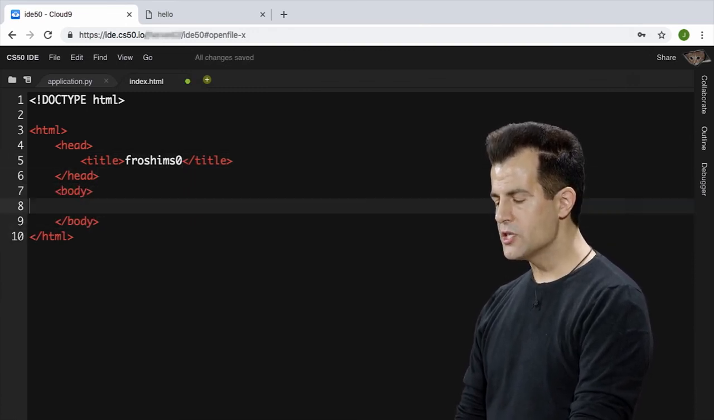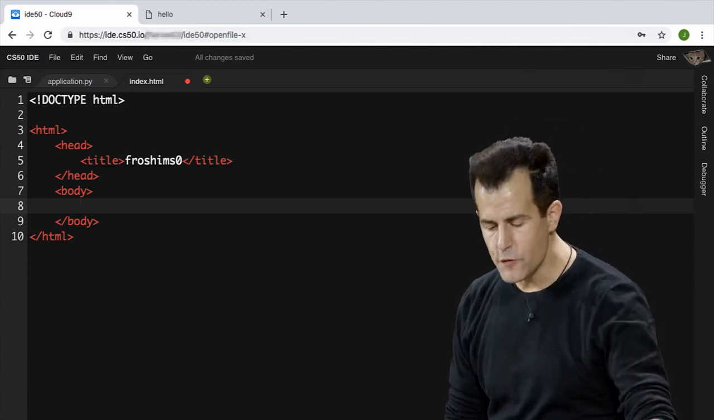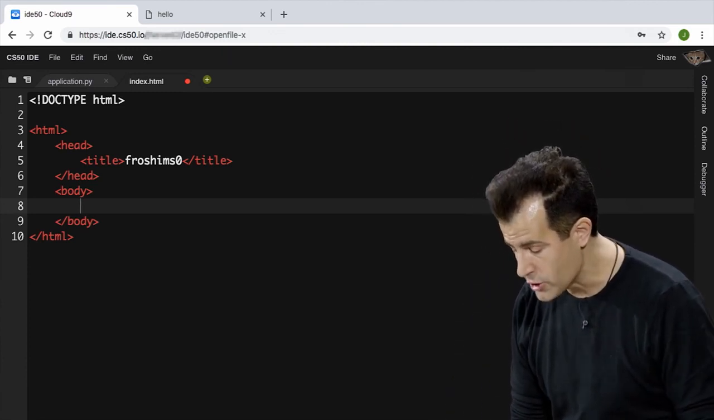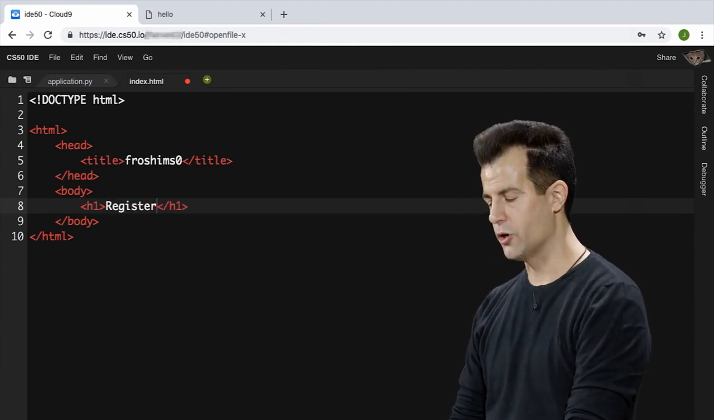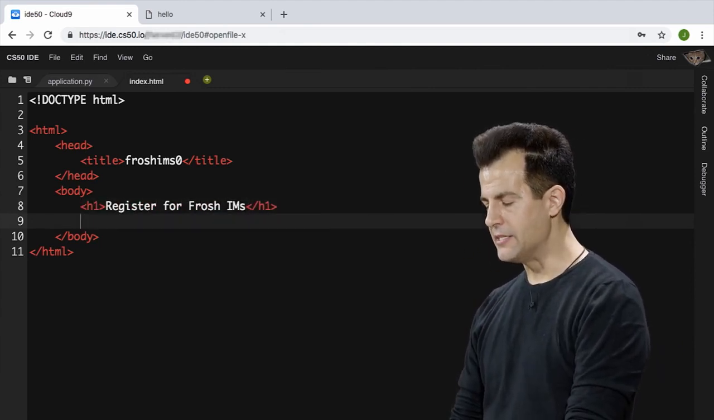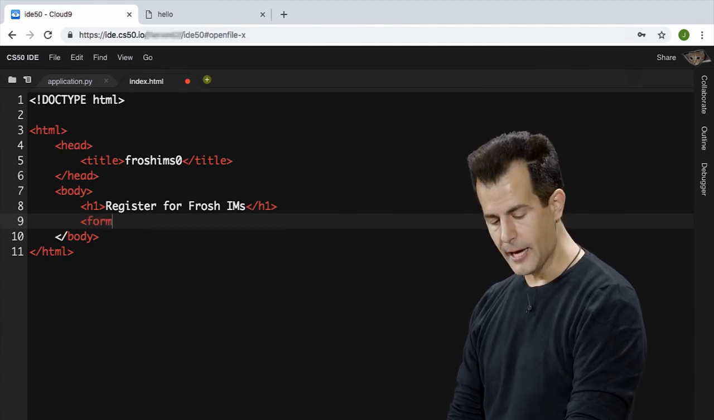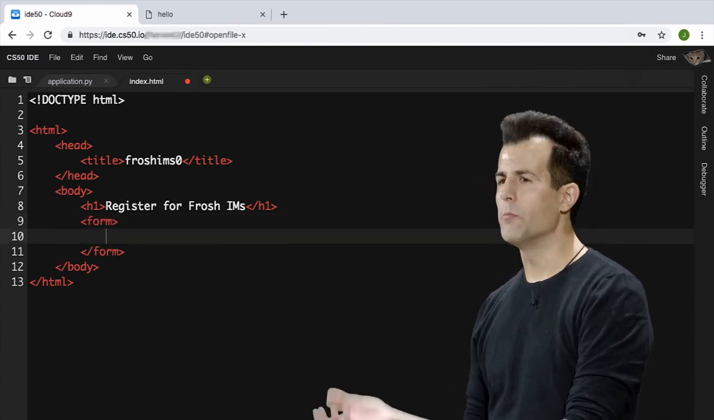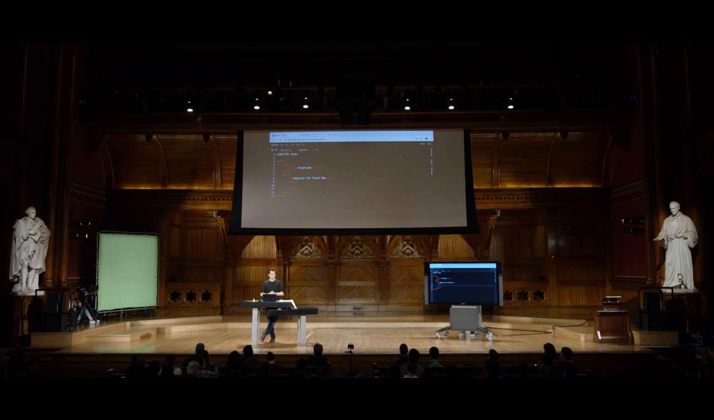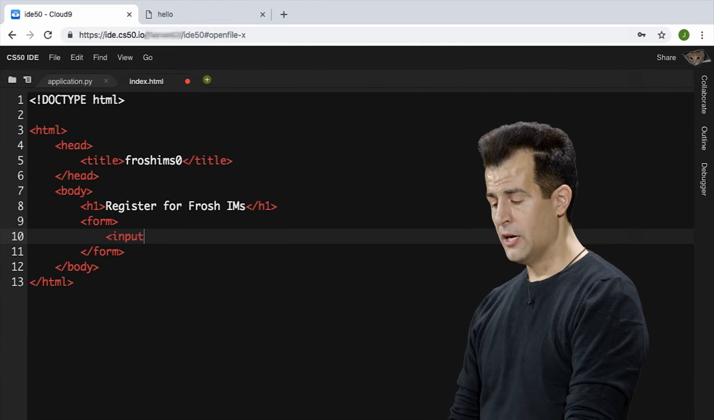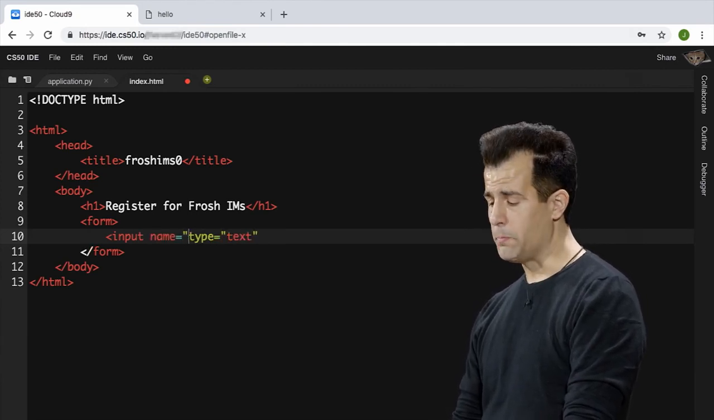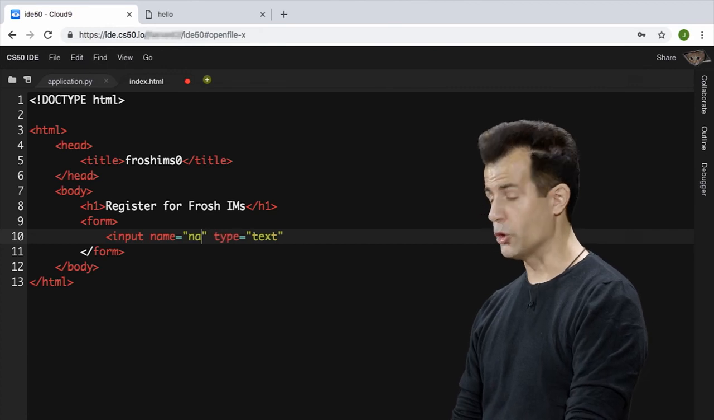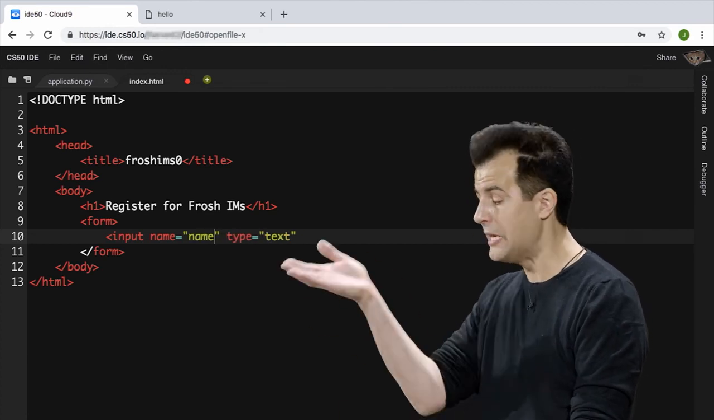And now for this web page, I want to go ahead and have a few things via which the user can actually register for FroshIM. So let me go ahead and have just some title text here, like register for FroshIMs, like I did back in the day. Then let me go ahead and start a form tag. And then in here, what information might a student want to provide when registering for something like a sports team? OK, the student's name. So input type equals text. The name of this input probably shouldn't be something generic like Q. It should probably be more descriptive like name.